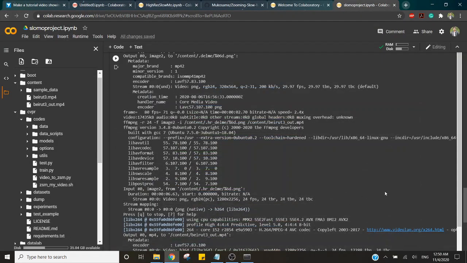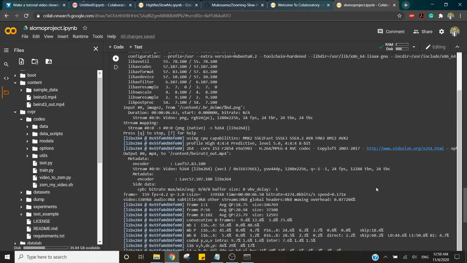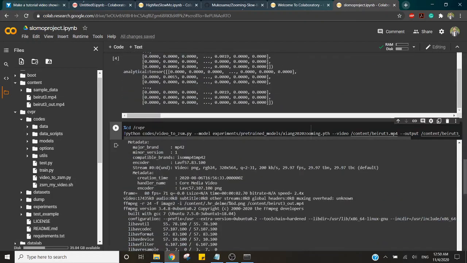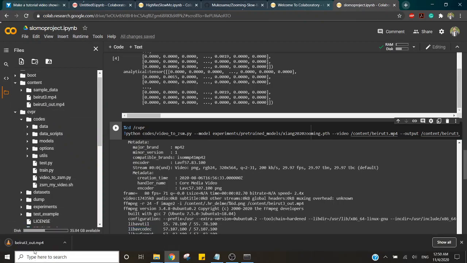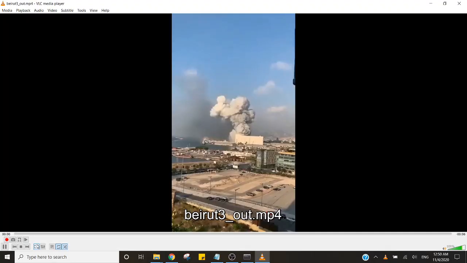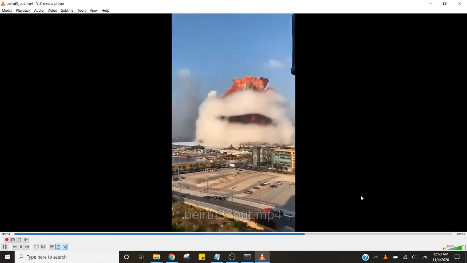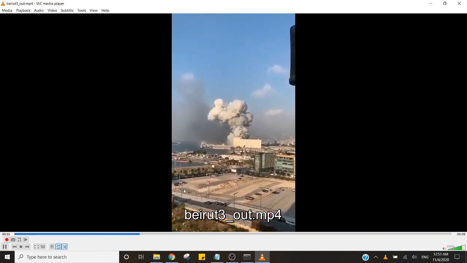So it took about 2 to 3 minutes, but the output is finally available. Now this piece of code has been implemented, and we finally have our output. Now let's see what we got. We're going to download the MP4 file, and let's see. Now as you can see, it has been slowed down efficiently by the repository code, and that's it.